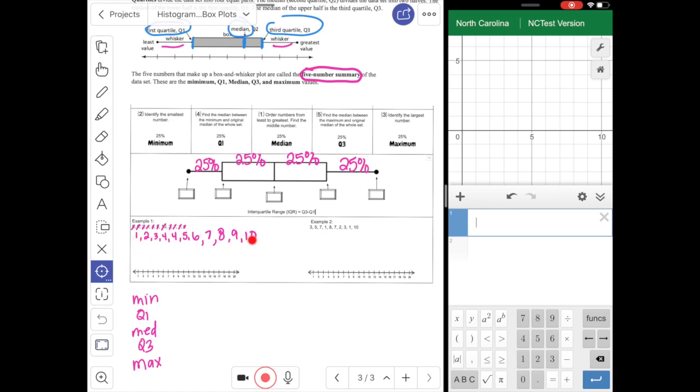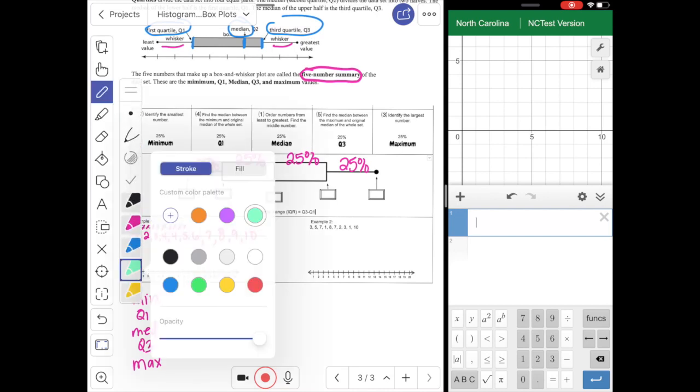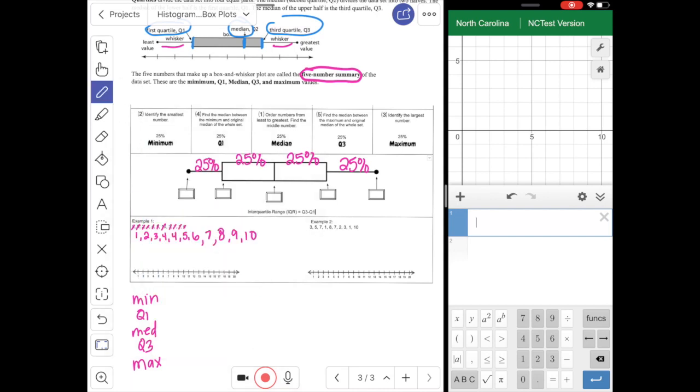When we have an even set of numbers, then we're going to have to find the average of the two. So 1 and 10, 2 and 9, 3 and 8, 4 and 7, 4 and 6, and then we come to that middle 6th number, which is going to be 5. So I'm going to box that just to remind myself that that is the median. I also know that my minimum is 1 and my maximum is 10.